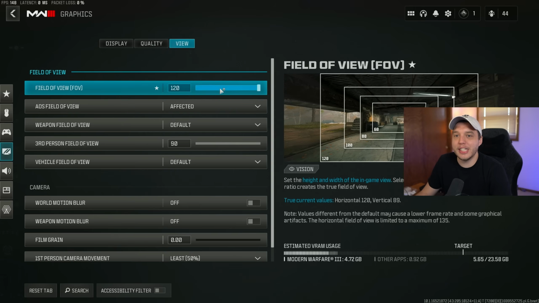Let's move over to the view tab here. Field of view is personal preference. A lot of people like to max it out and so do I, because it gives you a wider field of view.